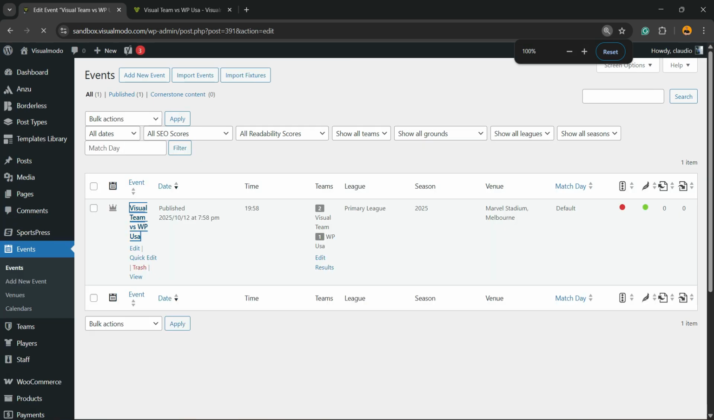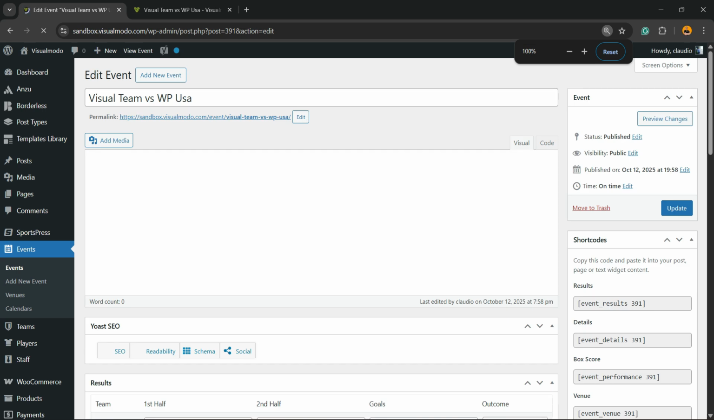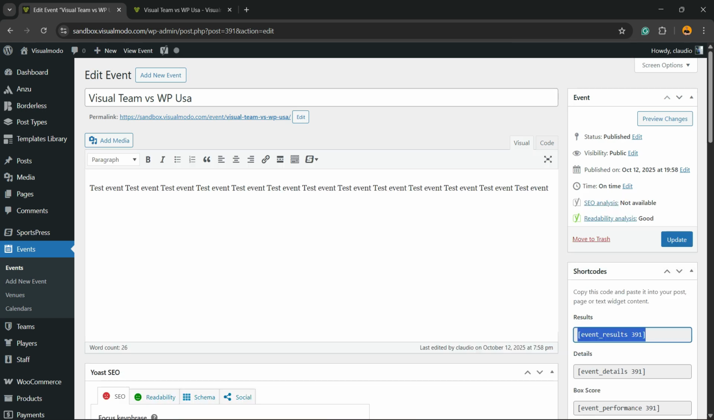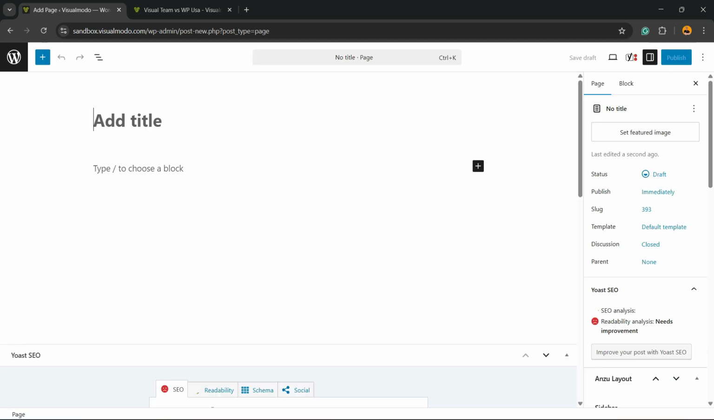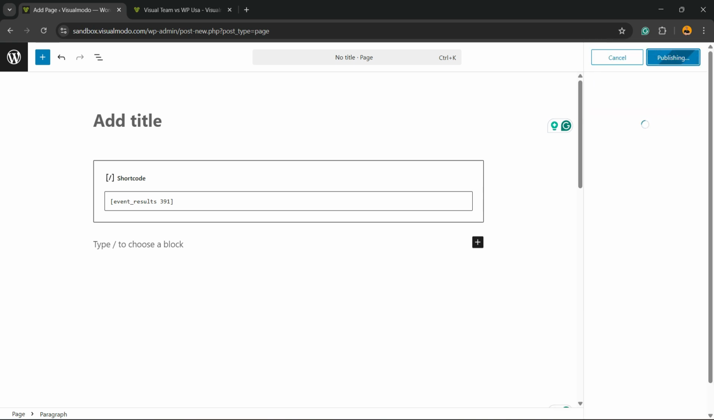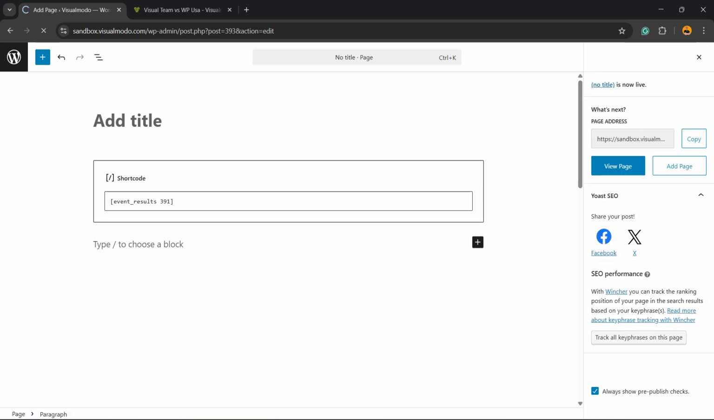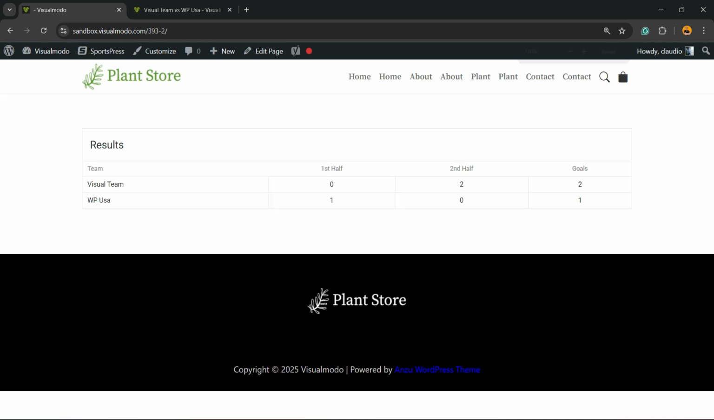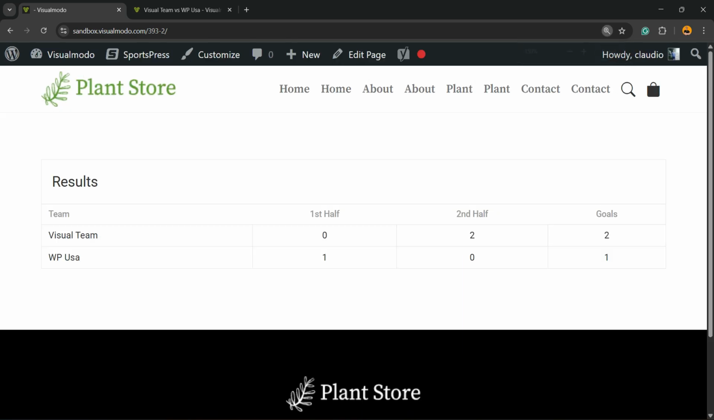Now, in the case that I want to display this event information, let me copy the results shortcode, go to Page, Add New. You can apply this into a blog post of your site, for example, but let's add this into a page. Just like this, all I have to do is paste the shortcode, publish the page, and let's review the results we got. And here is the result of the match.